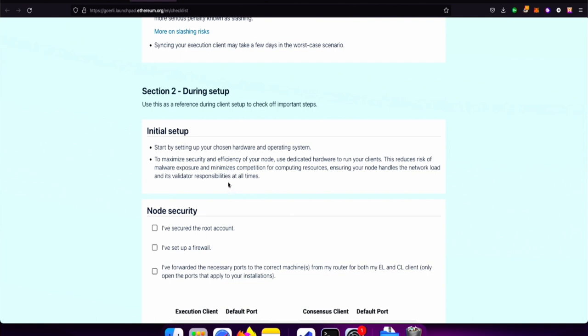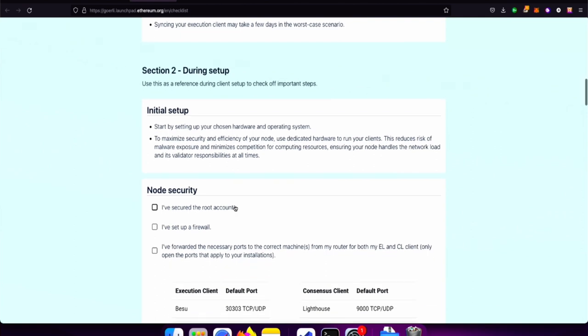Either you configure it so that you have checkpoints, but usually they really try to find other nodes to experiment with. It makes it easier for them to find more peers? Yeah, I'd say so. But it is not so there, it is the third check. I forwarded the necessary ports to the correct machines. So it's not necessary to become a validator. It just makes it easier to find peers?